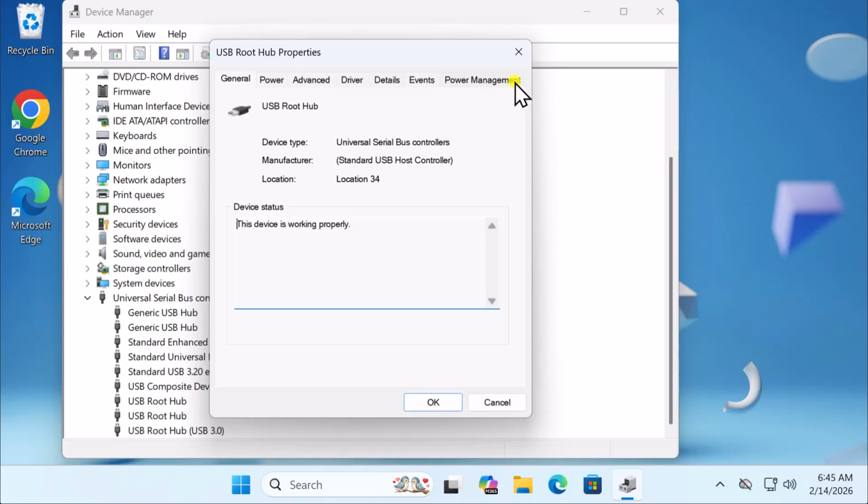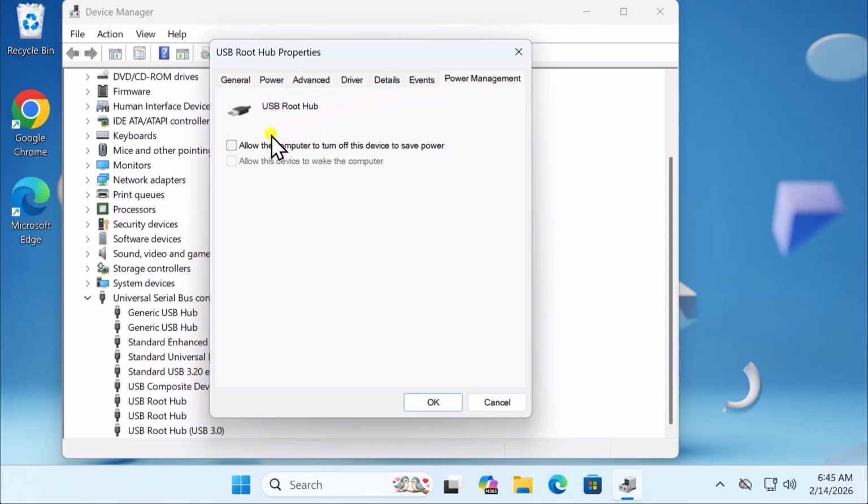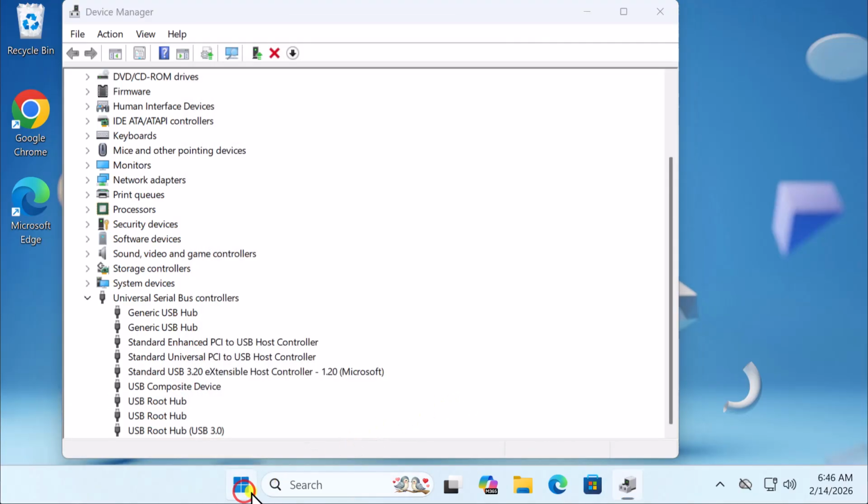Click on Power Management tab. Uncheck Allow the computer to turn off this device to save power. Then click on OK and restart your PC.